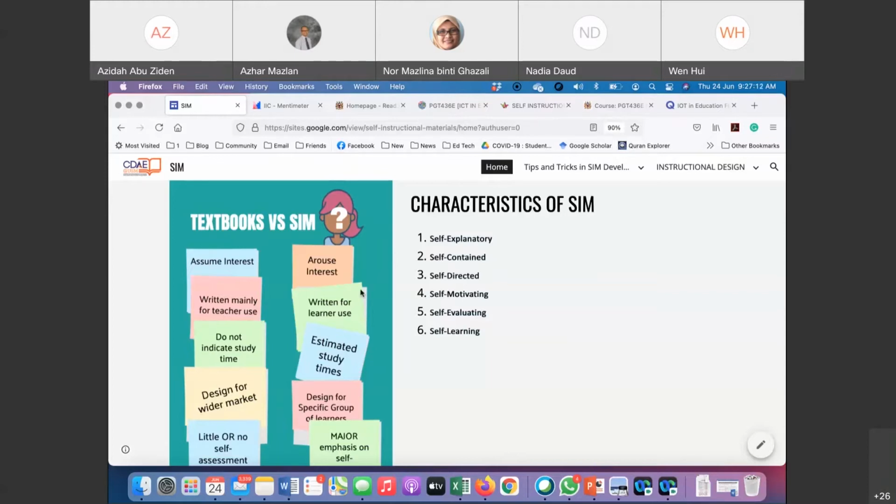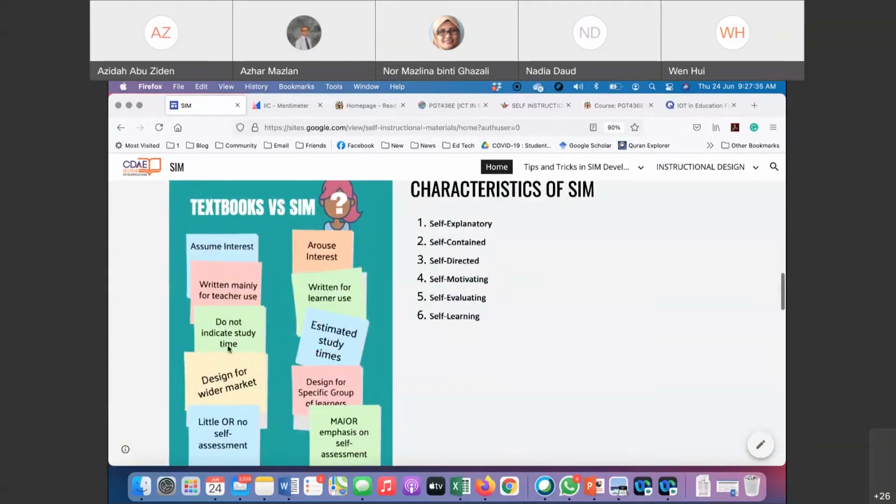All right, but for SIM, the SIM we develop is for the learners' use. Okay, for the learners' use. So we are doing this while you are here today. We are developing the SIM for our students. Okay, and then for a textbook, we don't indicate study time, but for SIM, you must estimate the study time.